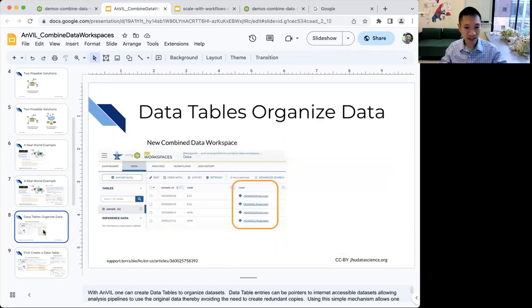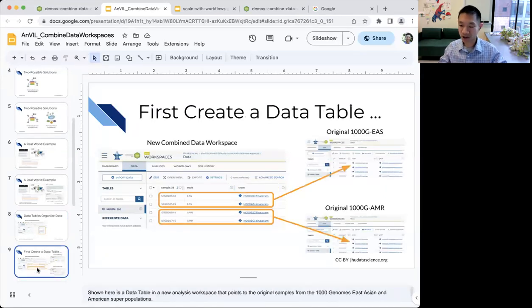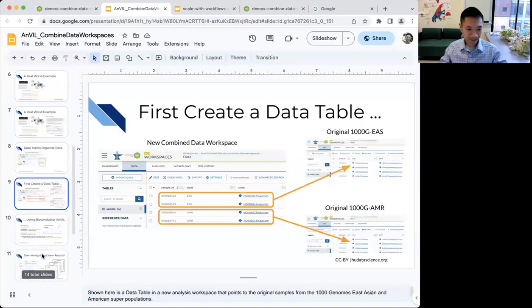So the way that you would do this is take advantage of something called data tables. I'll be showing this in a little bit, but the idea is that you can think of this as a spreadsheet which keeps track of the location of the files you're interested in, whether it's your files, whether it's files from one cohort, files from another consortia. You want to organize it in a table. And this table then points your subsequent workflows to the original locations. Again, shown here is one superpopulation, and shown here is another superpopulation. But you can imagine these are different consortia. 1,000 Genomes, HPRC is what we'll be talking about today.